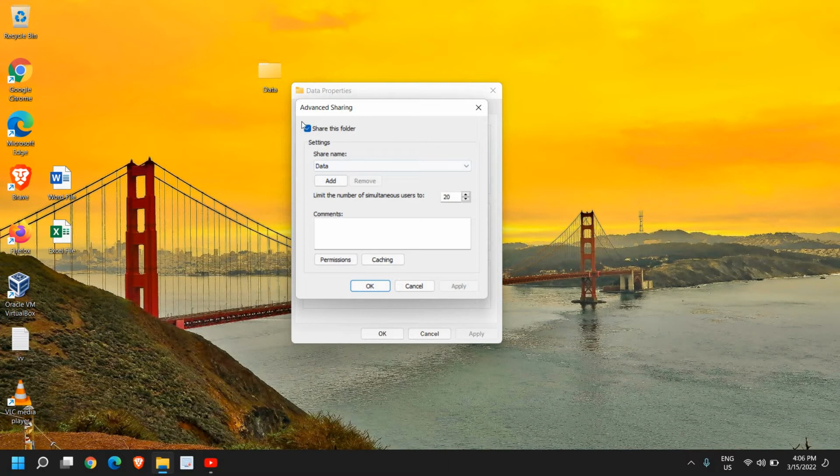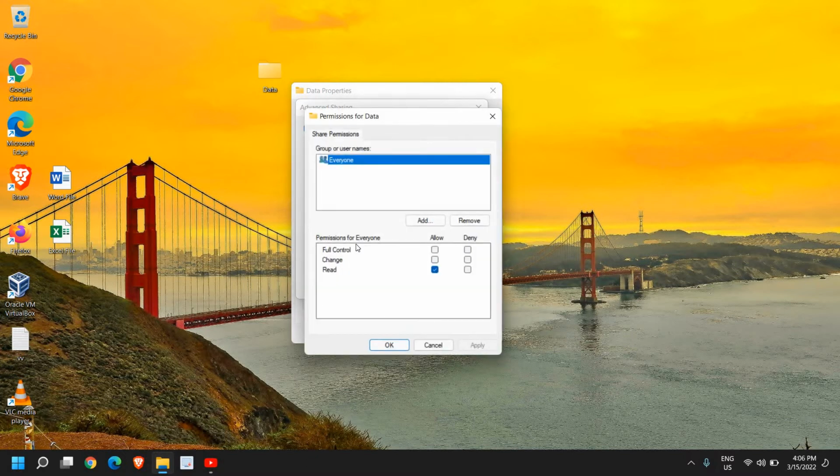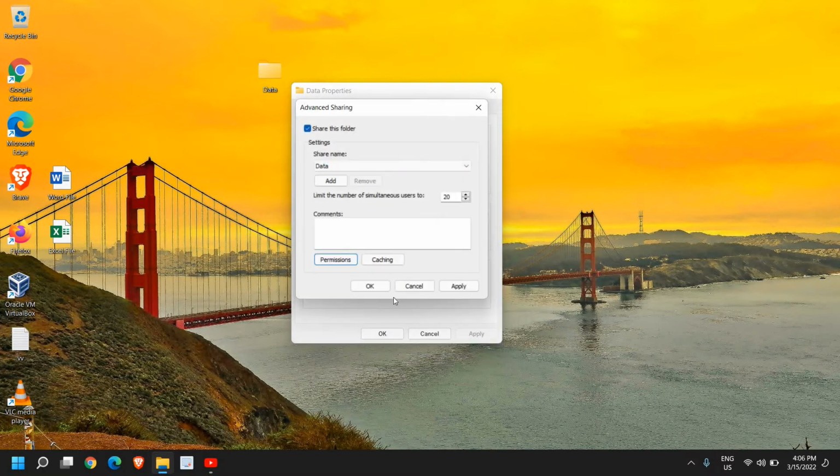The moment you do it, there will be an option called Share this folder. So you need to check mark it, go to Permissions, and here you can set permissions for Everyone. You can give read permission, change permission, or full control. It is up to you which permission you want to give, and then just click on Apply. Okay, and then again Apply and OK.